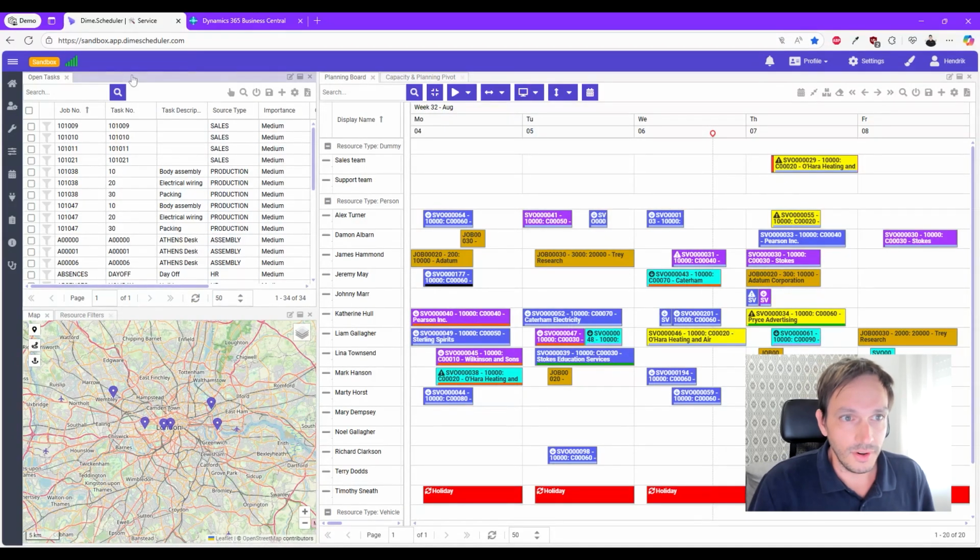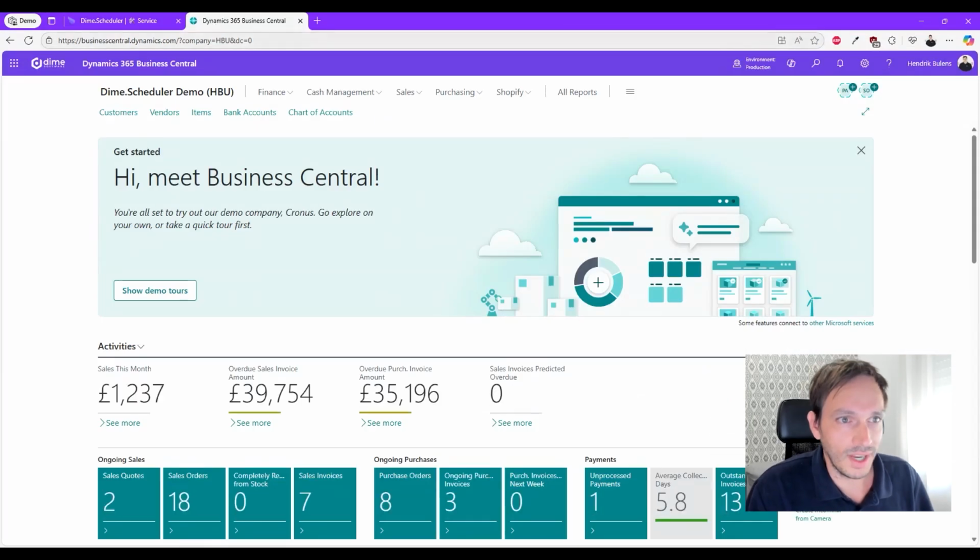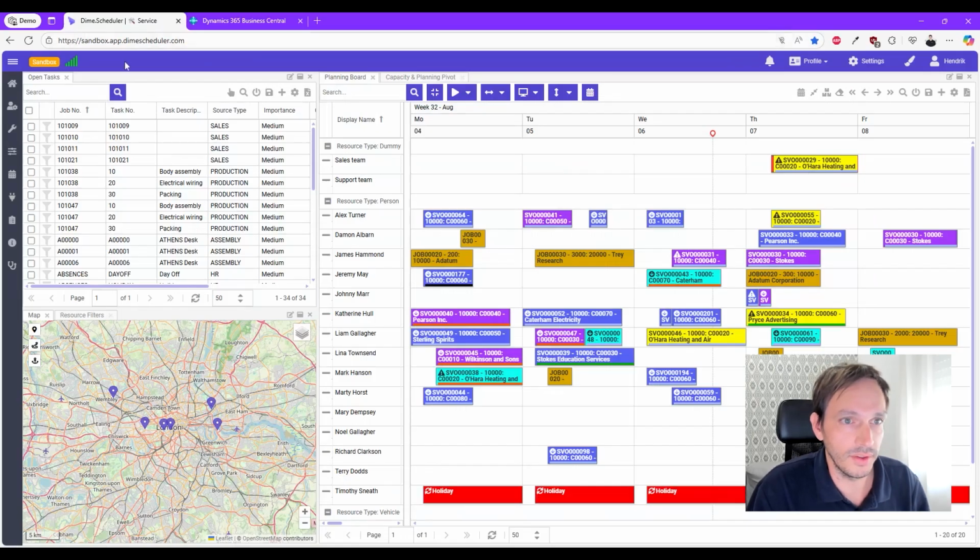Let me set the scene for just a second. I have currently open an Edge browser with two tabs here. On the first tab, we see our good old trusty planning tool, Dime.Scheduler. And in the second tab, we have a new Business Central Cloud in this instance, but we have compatibility with BC on-prem and even older versions of NAV. And I think it goes the same story with the Anvaigo mobile app as well.